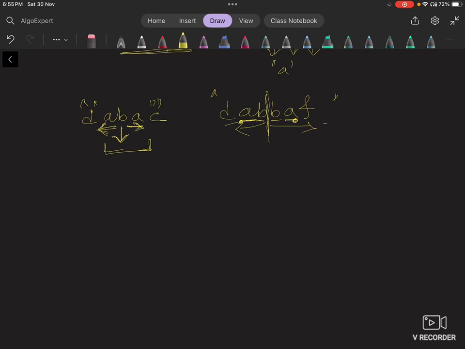So maximum we can go from this point to this point, right? Basically if I consider this middle point, we can go two points to the left side and two points to the right side. Then this is our beginning index, and this is our ending index of the string.